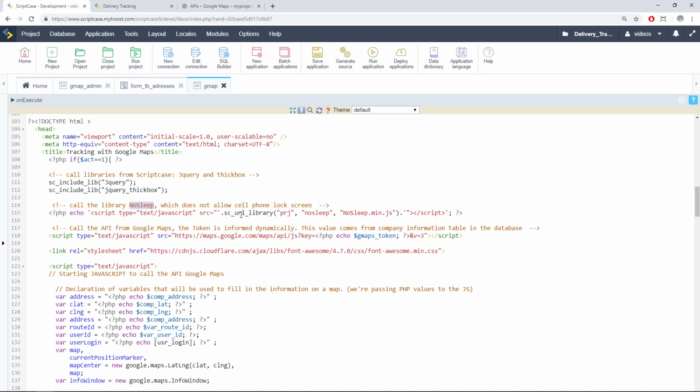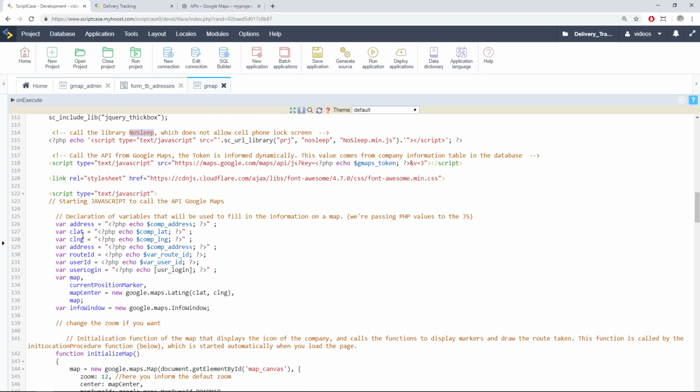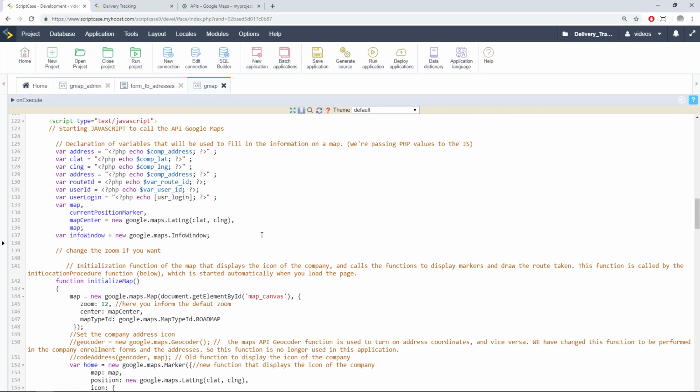Back here to the code, we call the library no sleep, and then we call the API from Google Maps, and the token is being formatted dynamically, as we saw inside the database. The value comes from the company information table, as we saw. Then we start JavaScript to call the Google Maps API, and here we are just declaring the variables that will be used to fill the information. So we are passing PHP values to JavaScript.